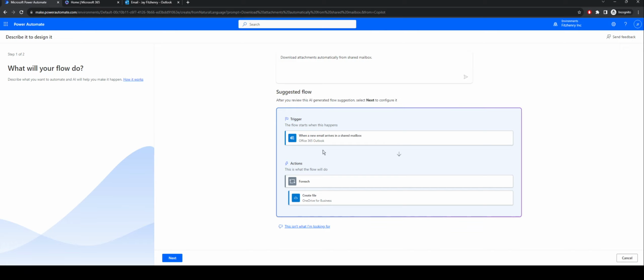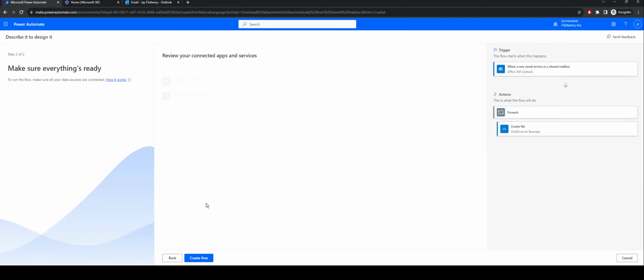And here you can see a number of options displayed. With more advanced statements, you'll have 1 to 3 options which will display, which allow you to choose between whatever's most relevant to the situation that you're handling. When we click next, it will go through and review that the connections are in place to enable the creation of the flow. So in this case, we're using Office 365 Outlook and OneDrive for Business.